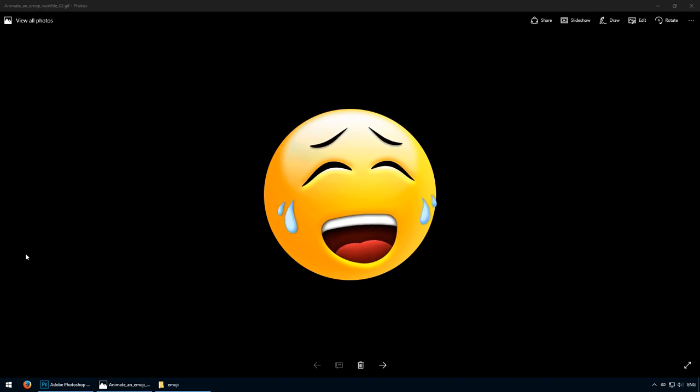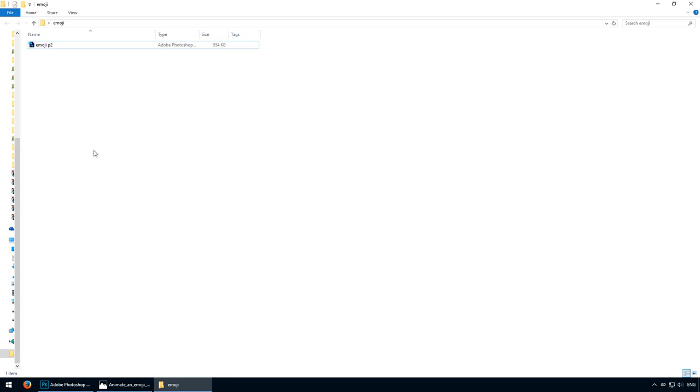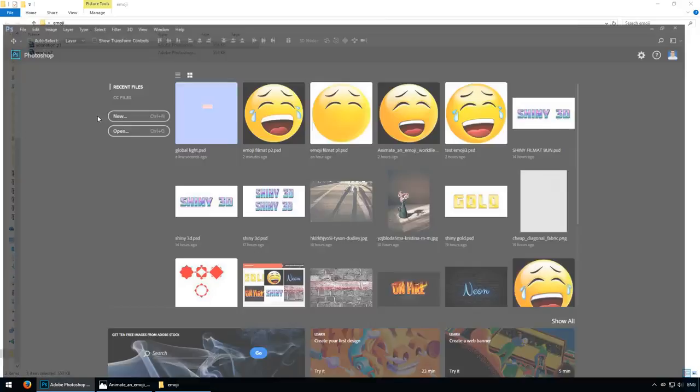Welcome to this lecture where we'll take our lovely emoji and animate it in Photoshop. Though there are better suited programs for the job, Photoshop gives you several tools that can help you create nice-looking GIFs. Start by duplicating your PSD in your operating system just so you won't have any surprises.